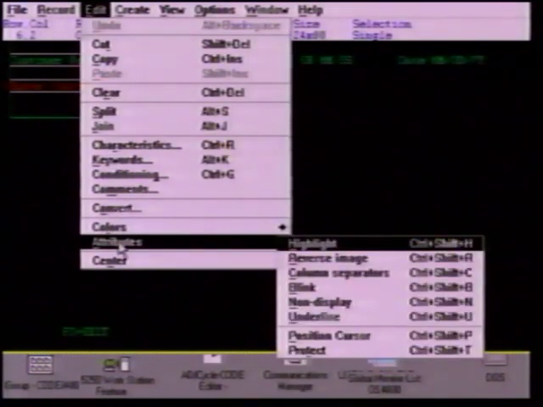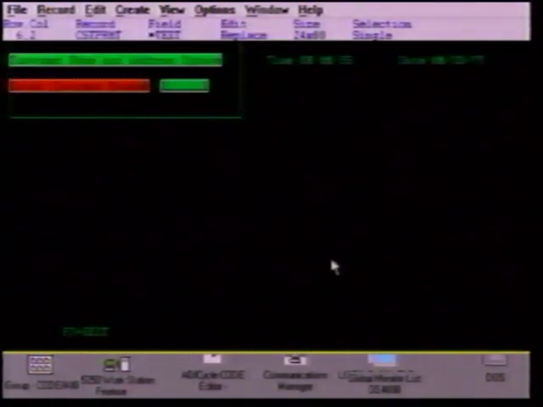I can also work with fields as a group. If I click and drag, I have picked these three fields, I can now work with them as a group, so I can change the attributes to reverse image. Much easier than working on SDA. I can also manipulate fields. If I want to move this field, I can pick it up and move it to where I want it to be positioned. I can also work with fields as a group to move them around.